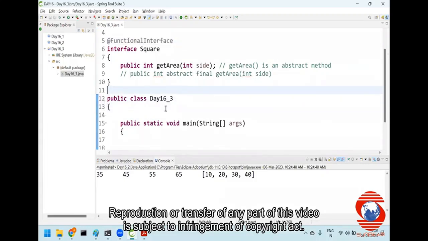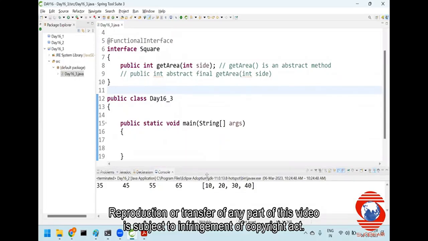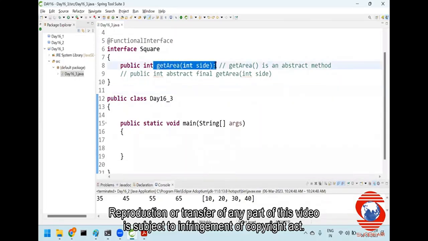Next point, very important point. Please tell me, if I want to implement getArea inside my class, what keyword will I have to write here? If I want to write the function definition of getArea inside the class, then what have you done normally? You might have written here implements Square. Do you agree?